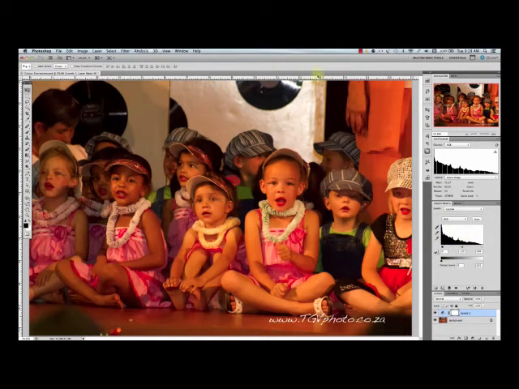If I find my shadows and highlights are acceptable and I just want to brighten the picture a little bit, I can just drag the mid-tones up a little bit. So I make them a little bit brighter.